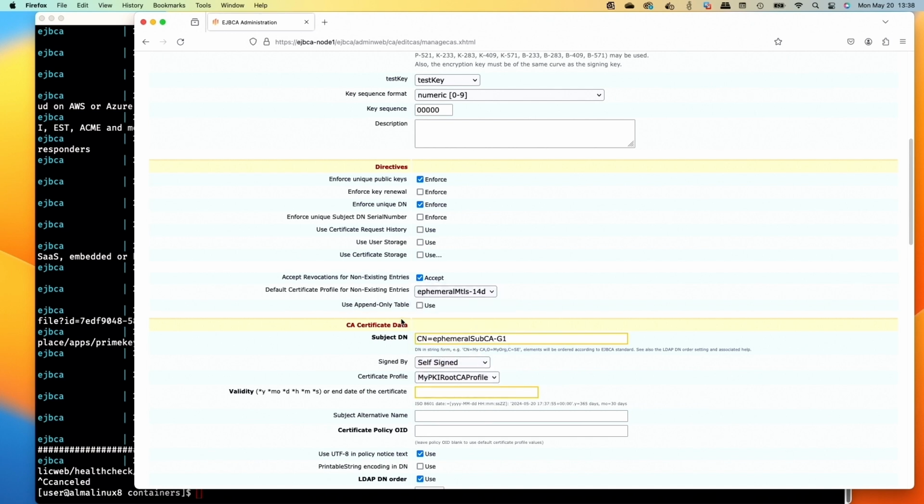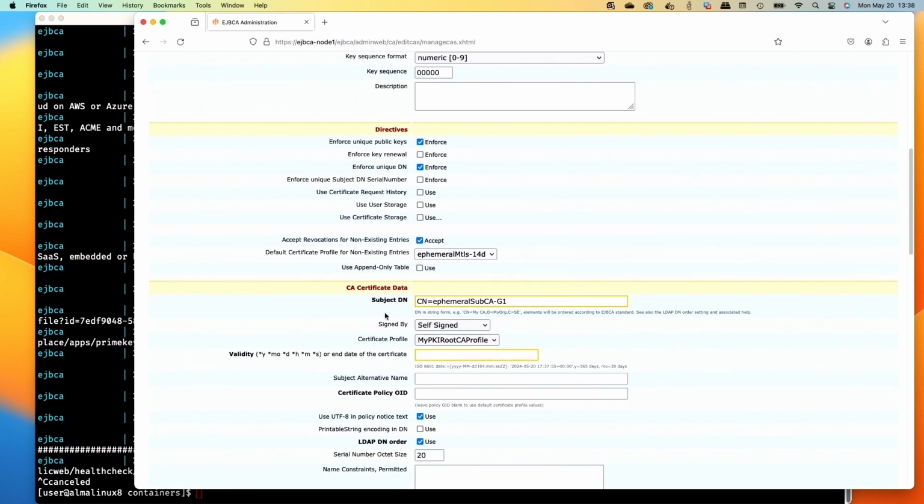The 14-day. We're not going to use the append only table. If we do that, it'll only put them in the table for CRL generation, and OCSP won't work. Let's set our subject DN. Good, we got that. We'll do the sign by the root CA. Our new profile we did for the ephemeral 2-year.